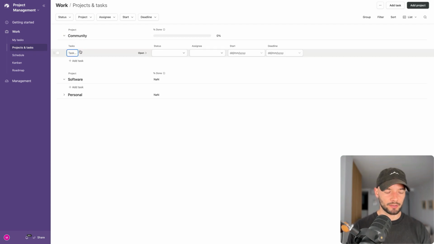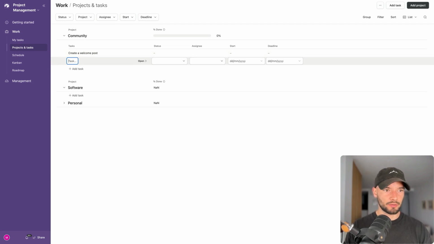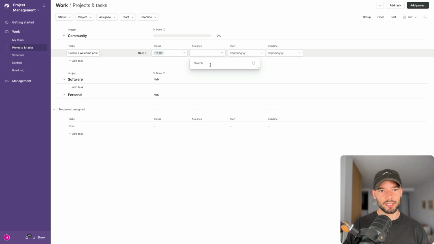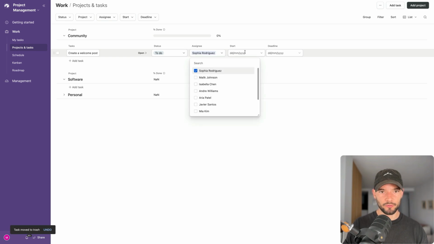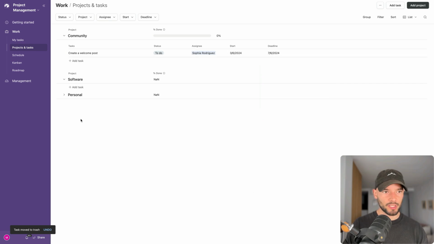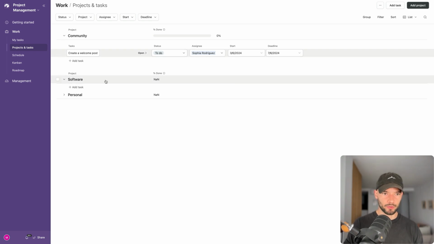So let me add a task. So let's create a welcome post. Cool. So now we have it done. The status to do, assignee, we're going to do this to Sophia. And the start date is going to be today. The deadline is for Friday. Okay. So there you can see exactly what are the tasks, etc.